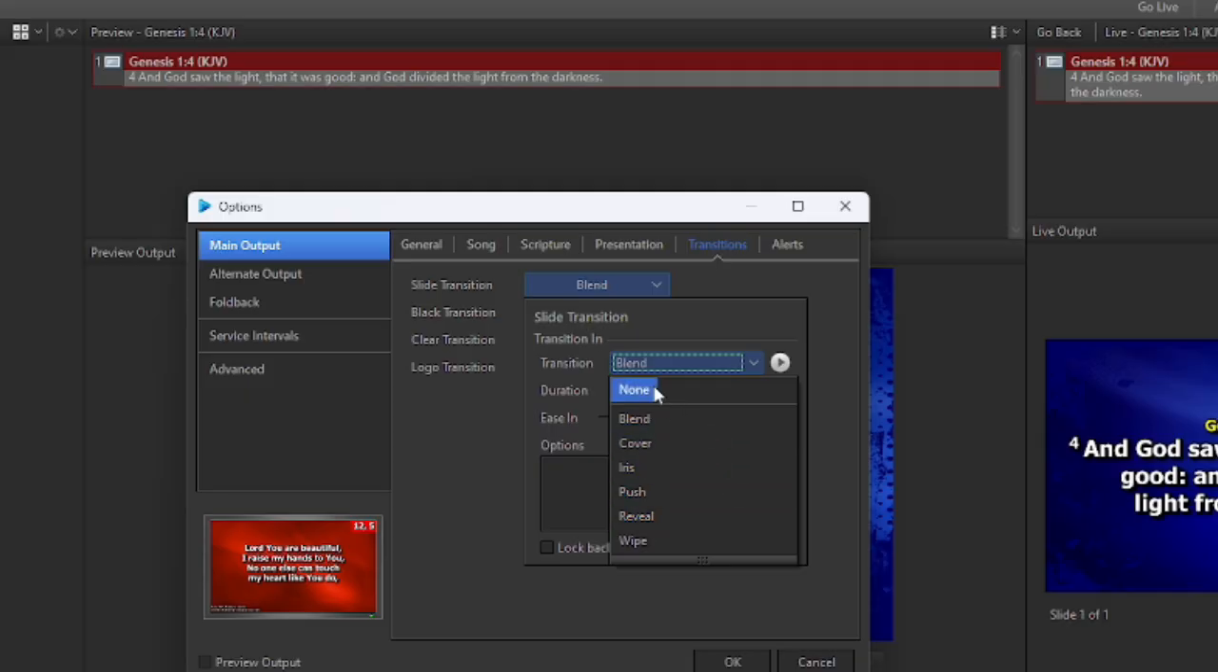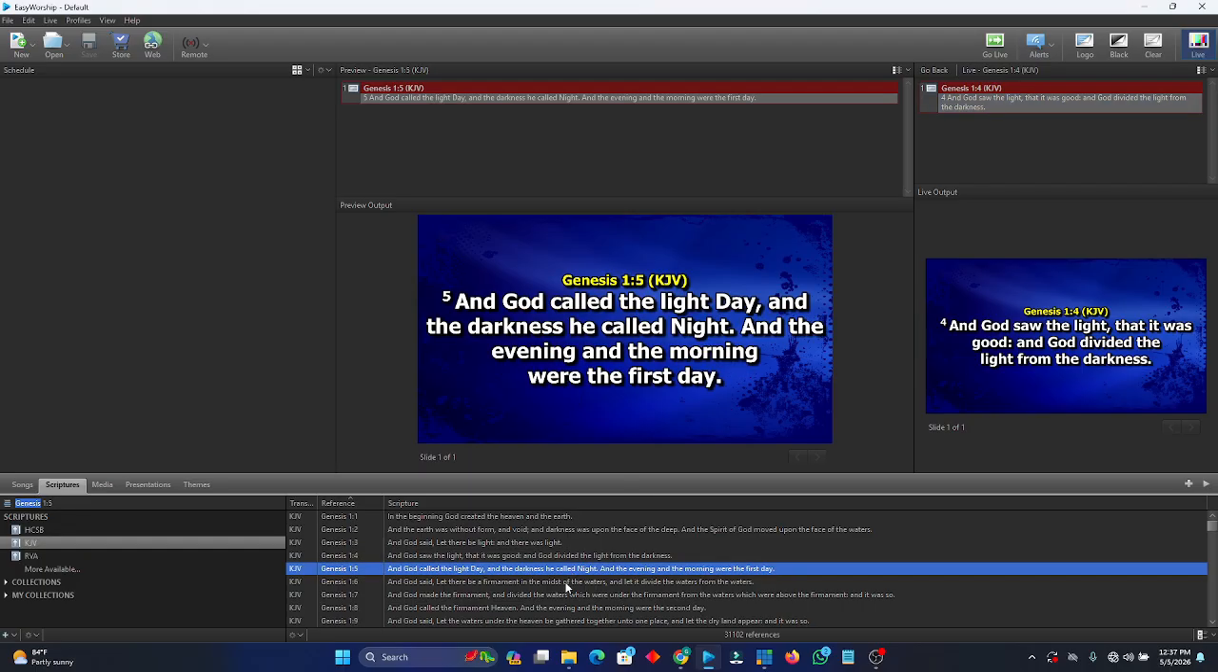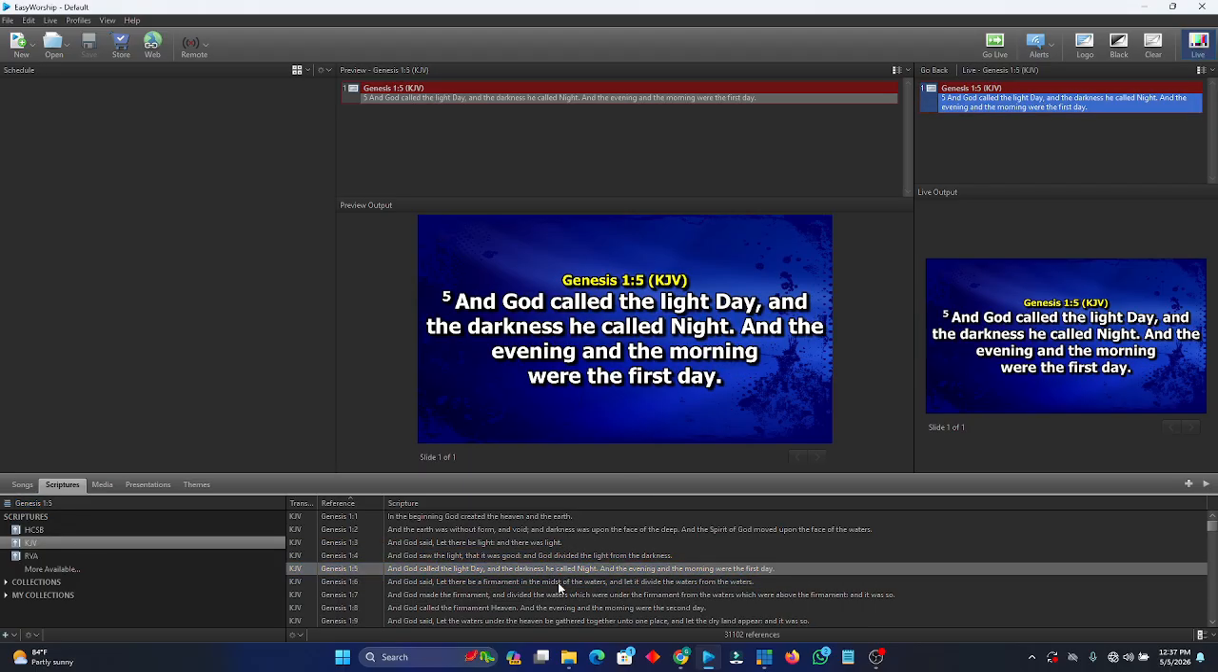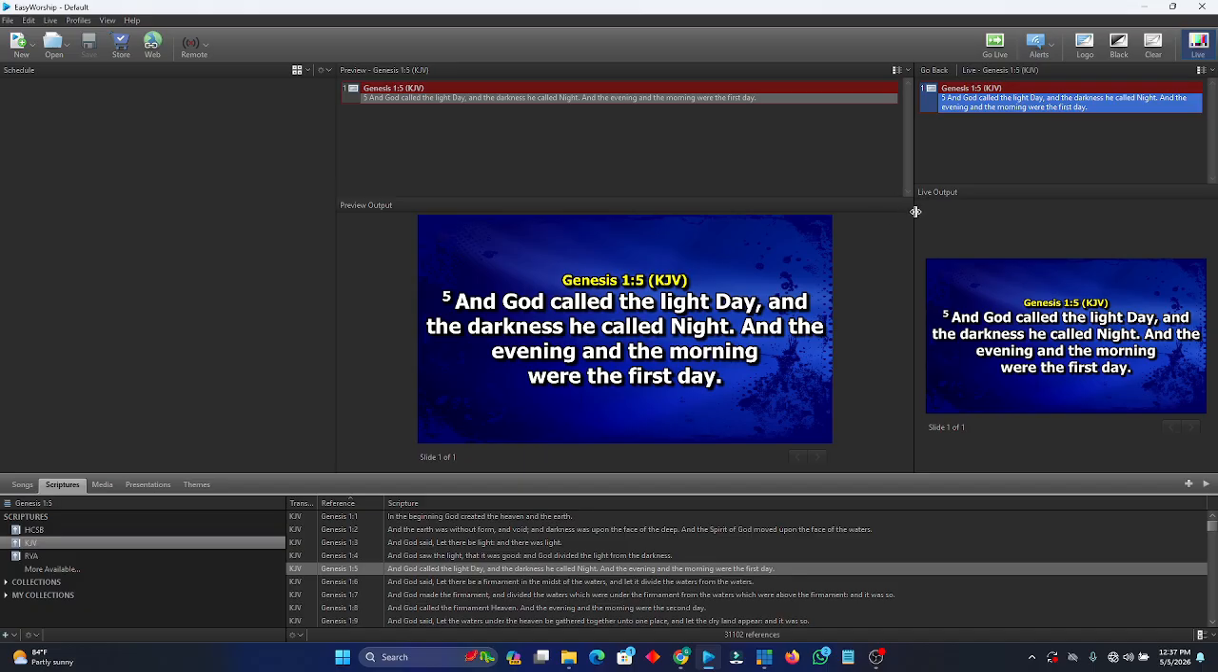But me, I don't give scripture a transition. I want it to appear on the screen at once, so I will select none to turn the transition off. So if I hit OK now and I try to double click, you can see how it's going.